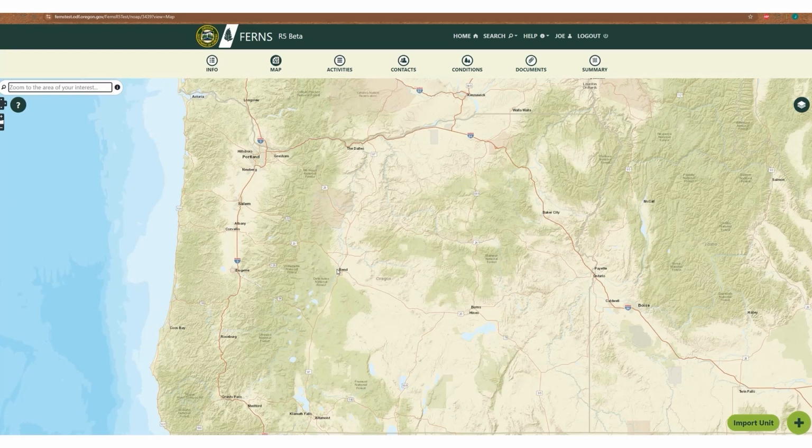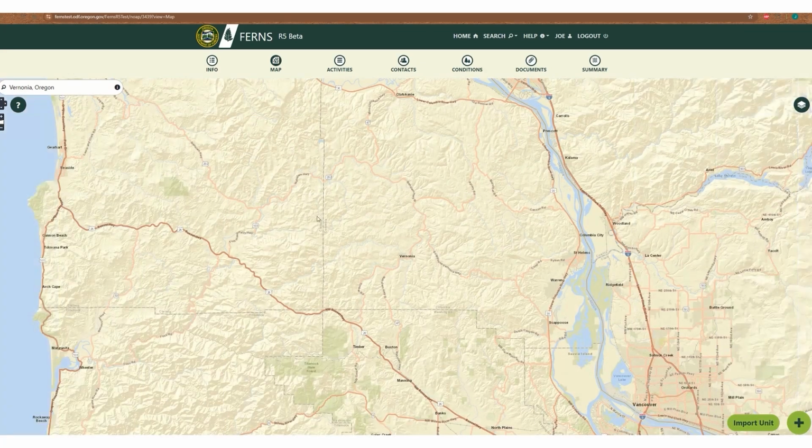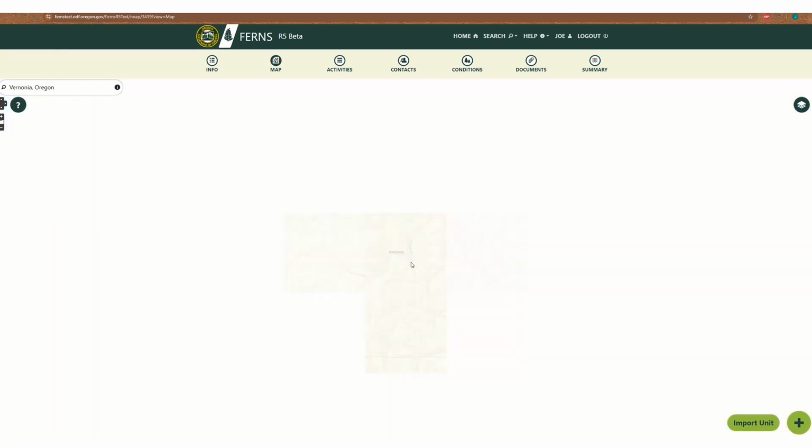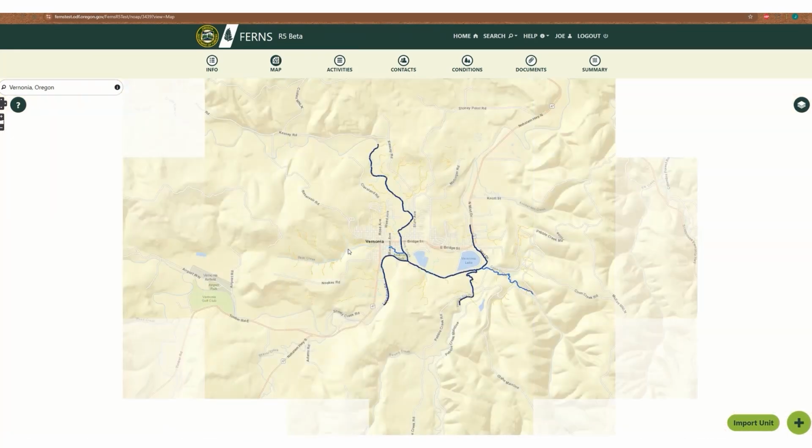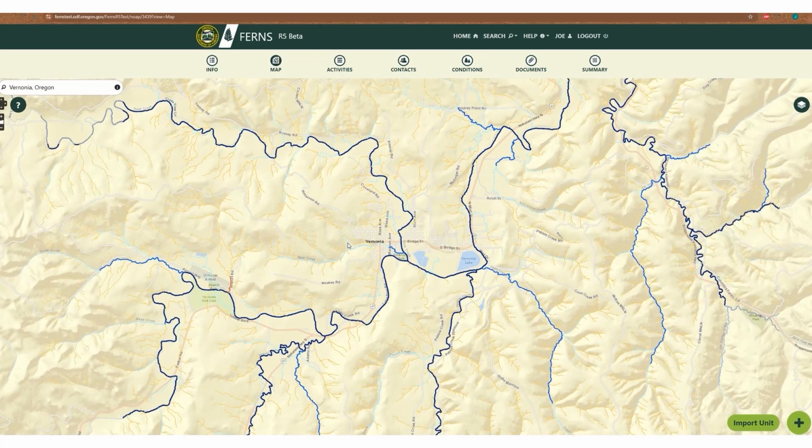The next step in this is mapping where the operation is going to take place. For this example, I'm going to put in Vernonia, Oregon. You do a search, it will bring up the town of Vernonia, which is located here in the middle. I am going to zoom in on Vernonia. And here the map will bring up Vernonia and the surrounding areas.